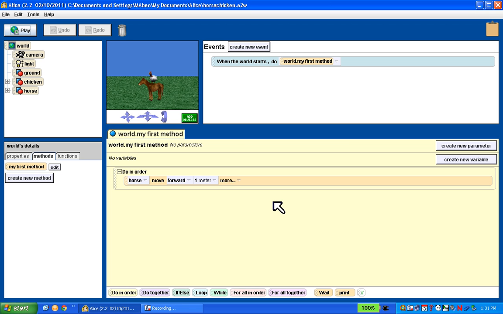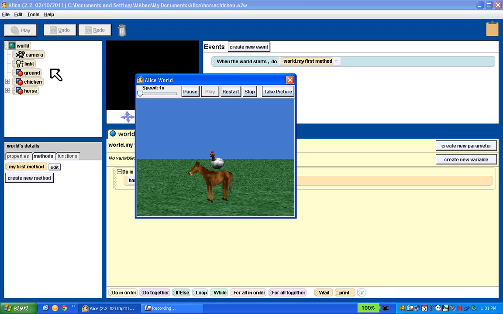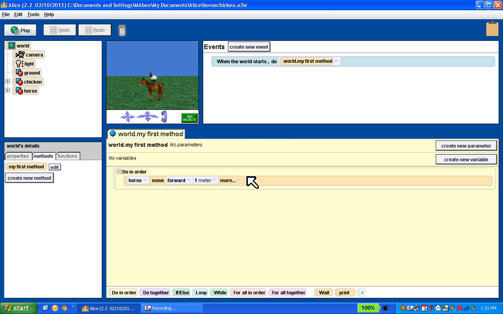So here I have a horse and a chicken. And I want him again to move forward. In a sense, what I want is I want the chicken to ride the horse. So I got a command in here to have the horse move forward 1 meter. And the horse moves forward 1 meter. But of course, the chicken stays exactly where it is because I never told the chicken to move.